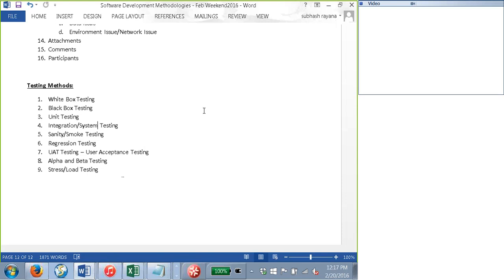Regression testing means that you are identifying all the scenarios, all the features that could be impacted because of the changes made, and you are testing them. You are rigorously testing them. That's why it's called regression testing. Sure, got it.